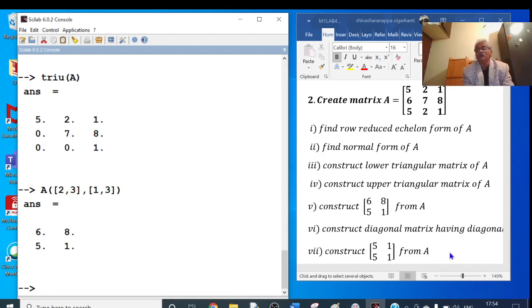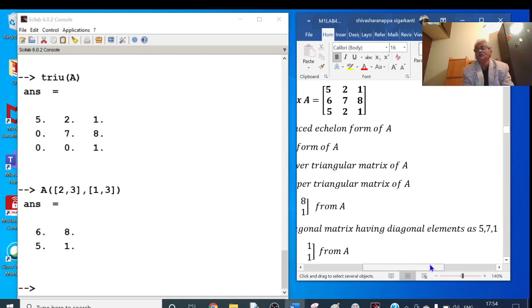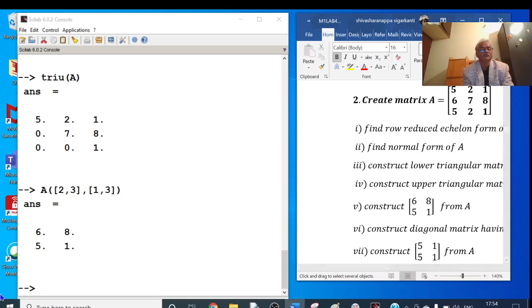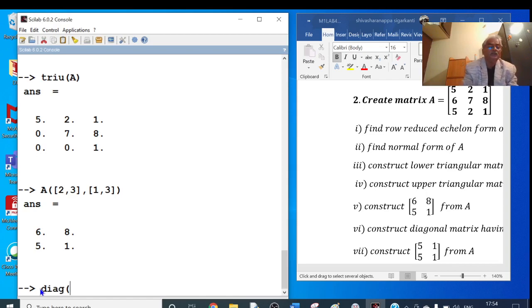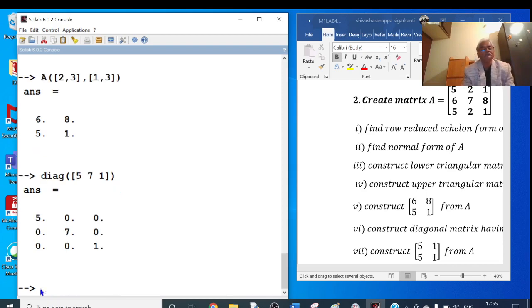Next, construct the diagonal matrix. Diagonal elements are 5 7 1. So we know this. Here DIAG bracket open, square bracket open, 5 7 1, close this square bracket. Okay, we just have to close this parenthesis. We want to put these 5 7 1 on the diagonal. Okay, enter. So I have created this diagonal matrix whose diagonal elements are 5 7 1.